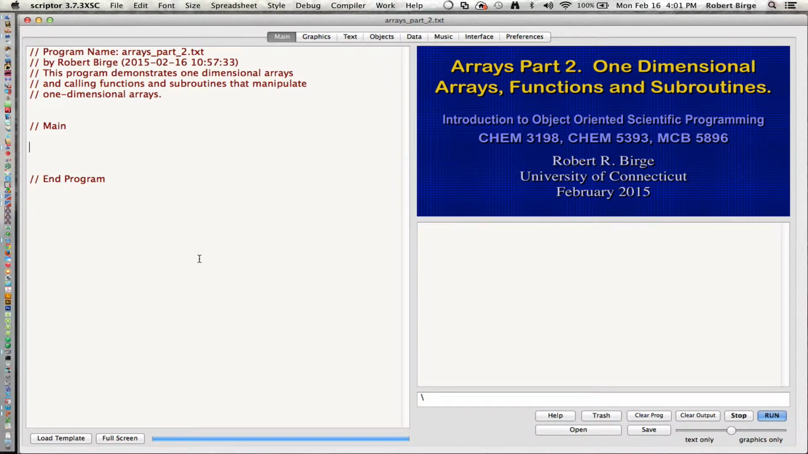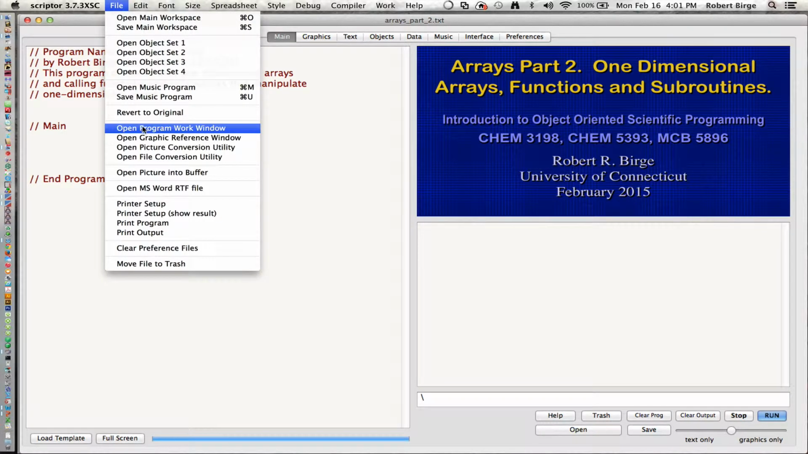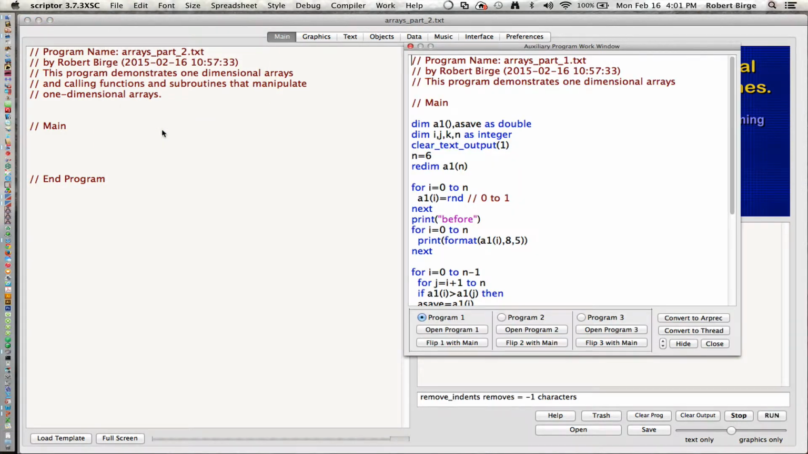I've set up a programming canvas for us here called Arrays Part 2, and if you recall from our previous lesson, we wrote a sort routine. Let me show you how you can reference a previous program that you wrote in a convenient way when you're writing a new program. To do that, you go to the File menu and you select Open Program Work window, and you open the previous program by pressing Open Program 1, 2, or 3.